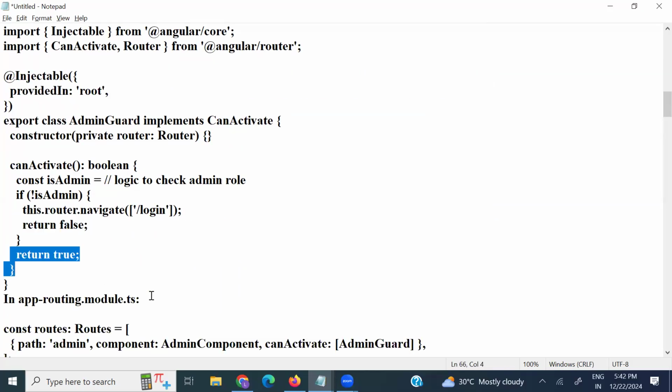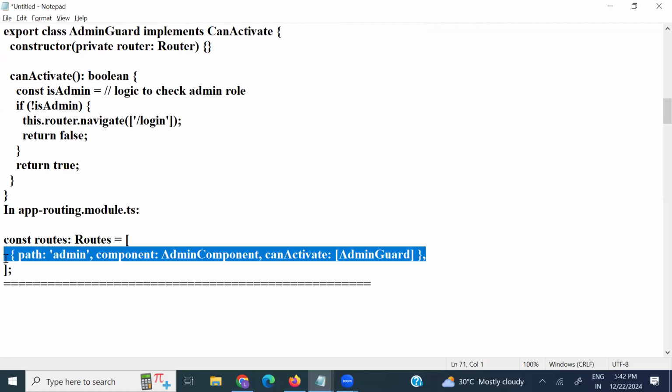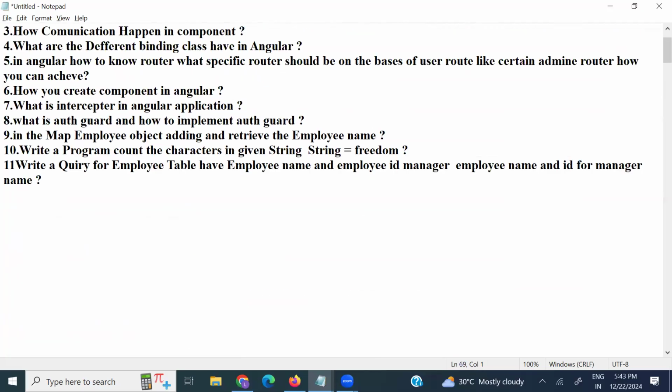And in app-routing.module.ts, it is providing, and here passing the routes inside the router. I am navigating to the actual admin component. Here the canActivate for the admin component has been added, isn't it? That's how you can implement that route guard for a specific route.